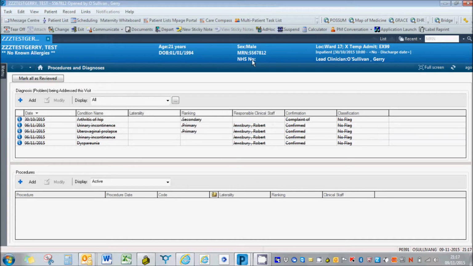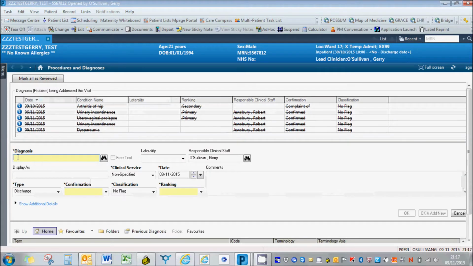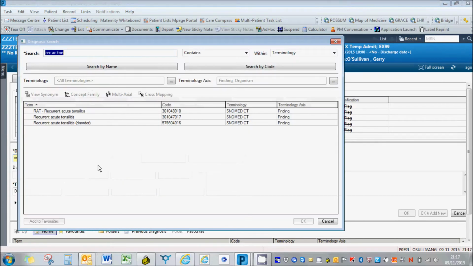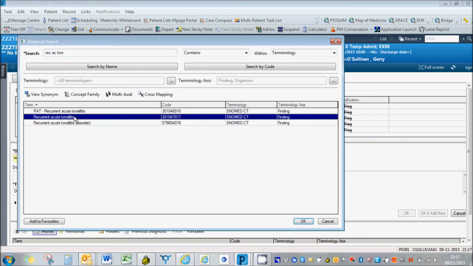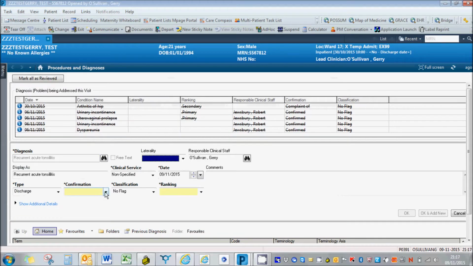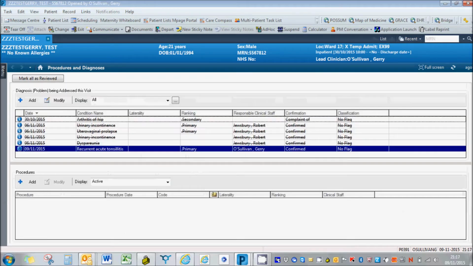So the first thing I do is add a diagnosis, and that's quite simple. Putting in part of each term allows the diagnosis to come up quite quickly. So double clicking on this, confirm diagnosis, it's the primary diagnosis, and we click that as OK.